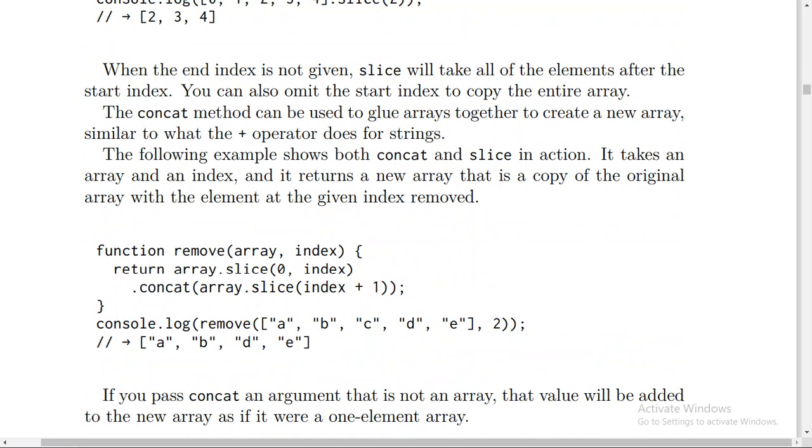Function remove(array, index), return array.slice(0, index).concat(array.slice(index + 1)); console.log(remove(["a", "b", "c", "d", "e"], 2)); and the result will be a, b, d, e. And if you pass concat an argument that is not an array, that value will be added, by the way, to the new array as if it were a one element array.